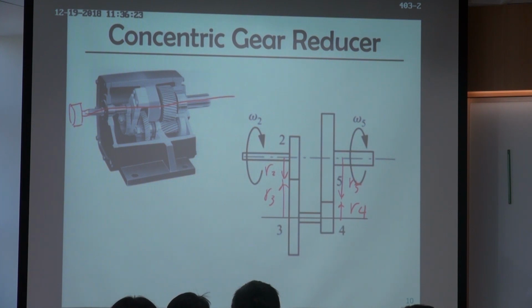And you can see from this plot, in order to make this happen, R2 plus R3 must be the same as R4 plus R5. So we have one more constraint to satisfy for this gear train. Previously we didn't have anything like this. And because the radius is proportional to the number of teeth, you can rewrite this as N2 plus N3 equals N4 plus N5.